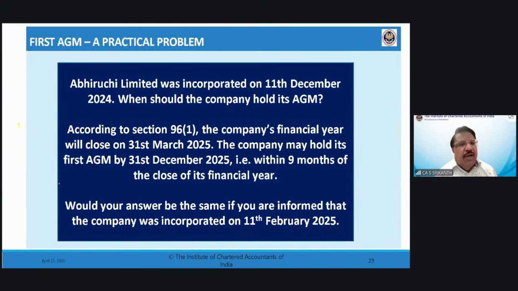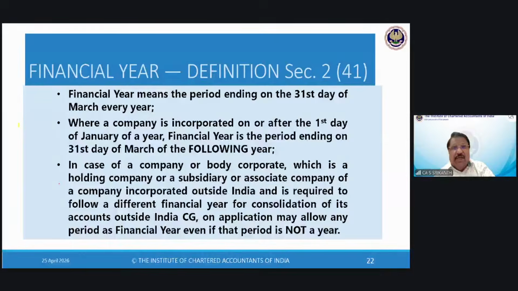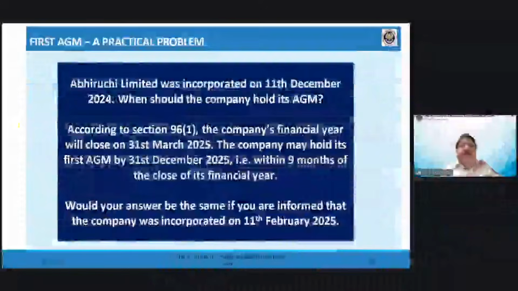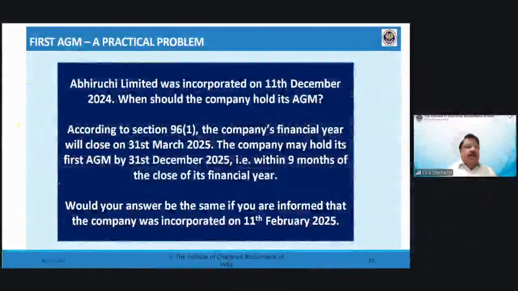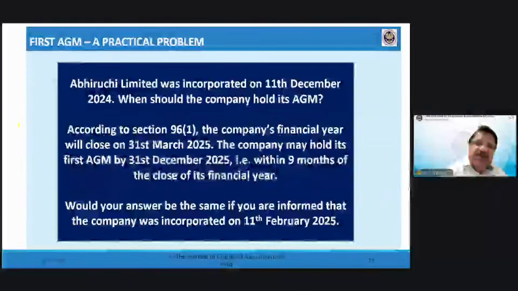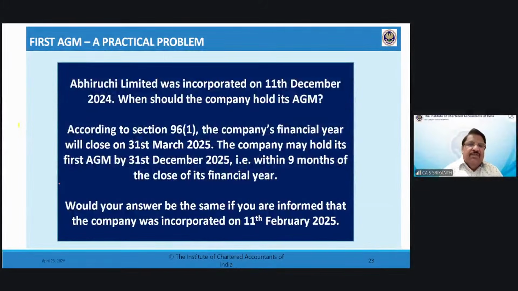Abhiruchi Limited was incorporated on 11th December 2024. When should the company hold its AGM? I already told this to you. According to 96(1), which, friends, is not taken in this chapter, but is connected to this chapter. You would have learned it in management and administration itself. So the company's financial year will close on 31st March 2025. Now, the company may hold its first AGM by 31st December 2025. That is based on 96(1).